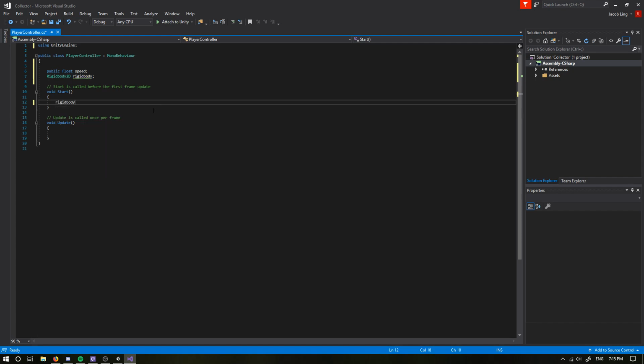So I'm going to set rigid body equal to get component with some open and closing arrows, and I'm going to type in rigid body 2D, and at the end I'm going to put open and close brackets and a semicolon. Now this is going to find the rigid body 2D that we have already added to our player, and it's going to set it equal to this variable so it's easily referenced in the future.